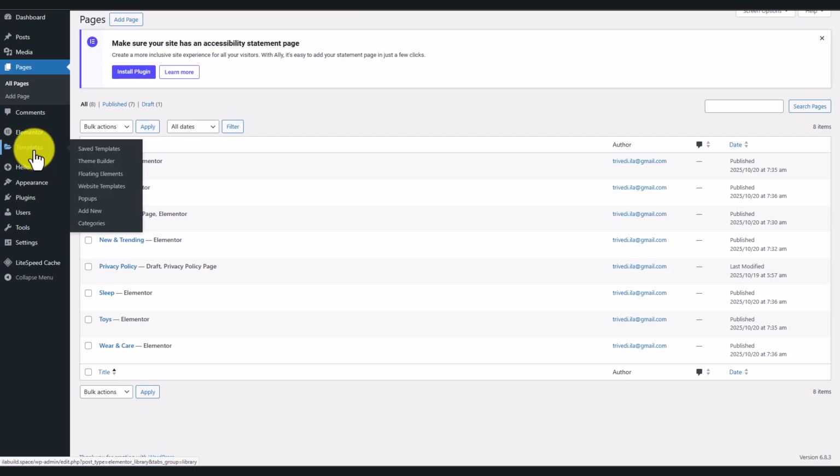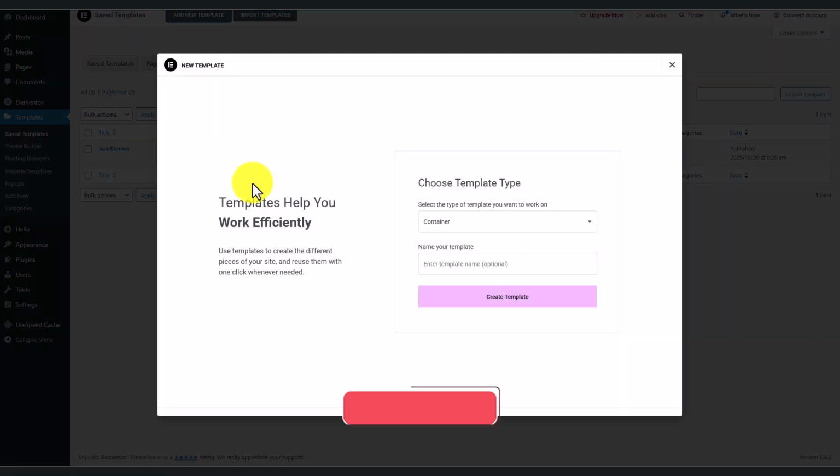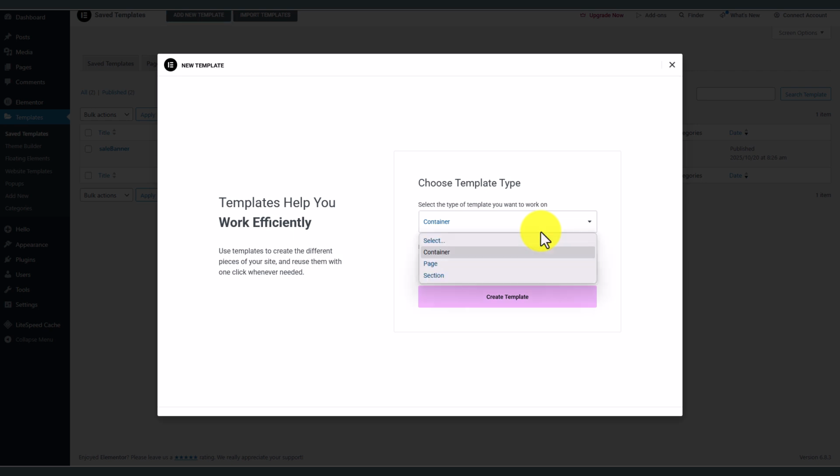Now let's see the second option. So you go to Templates and here you select Container. Now already we have one container saved. Here we create, add new template. First it is asking what kind of template type you want to create. So we want to create a container and I want a new collection banner, so I'm giving that kind of title. So this is a second container for a new collection image.